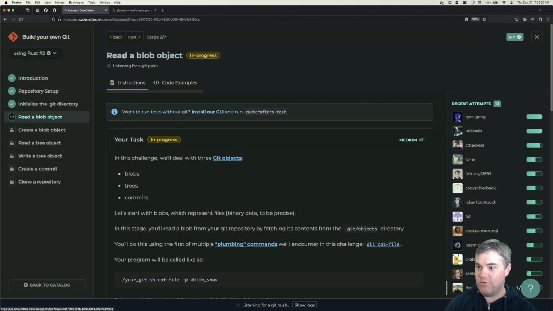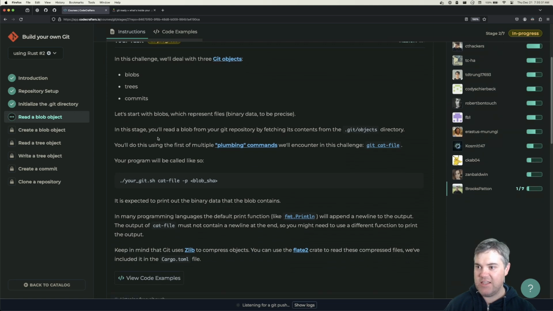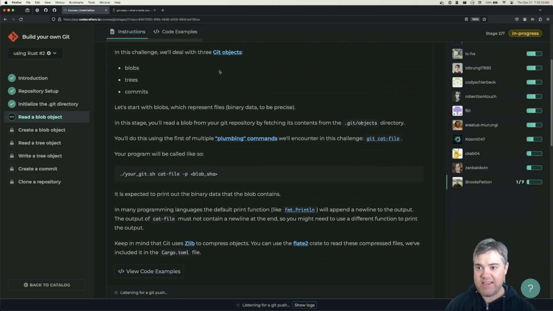Okay, next up, read a blob object. Your task. In this challenge, we'll deal with 3 Git objects: blobs, trees, commits. Let's start with blobs, which represent files, binary data to be precise. So, binary stuff. In this stage, you'll read a blob from your Git repository by fetching its contents from the Git objects directory.